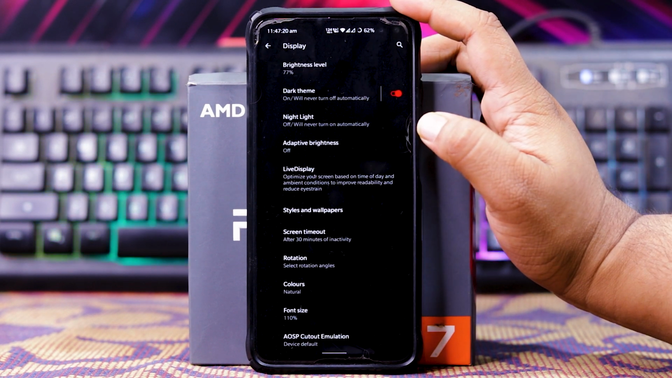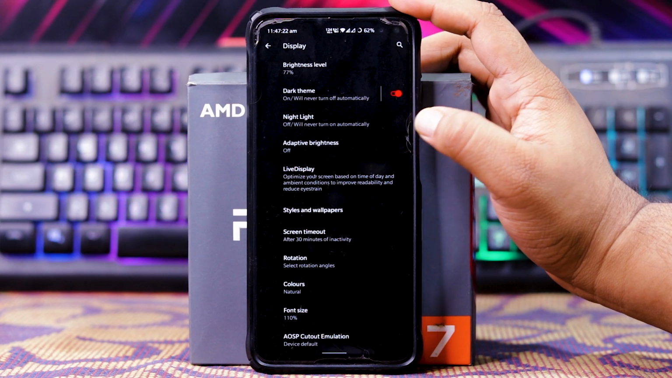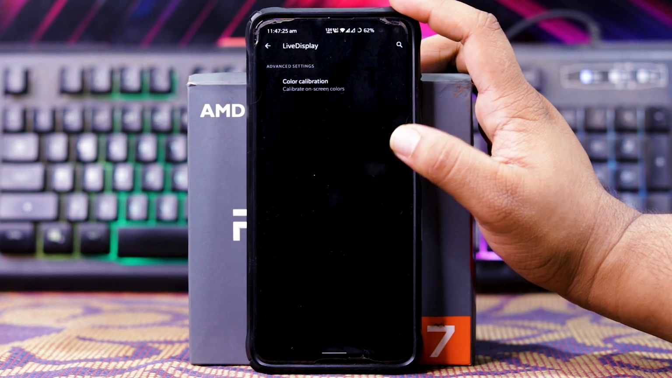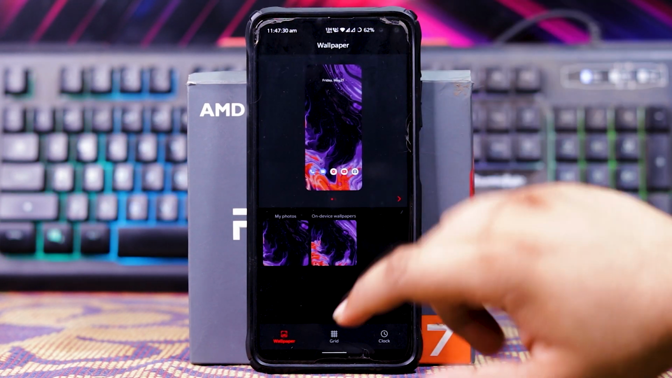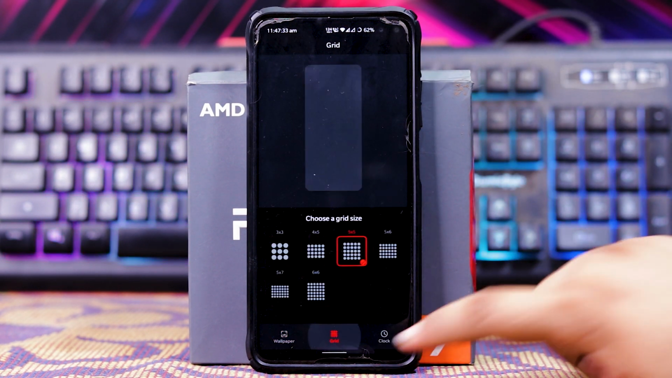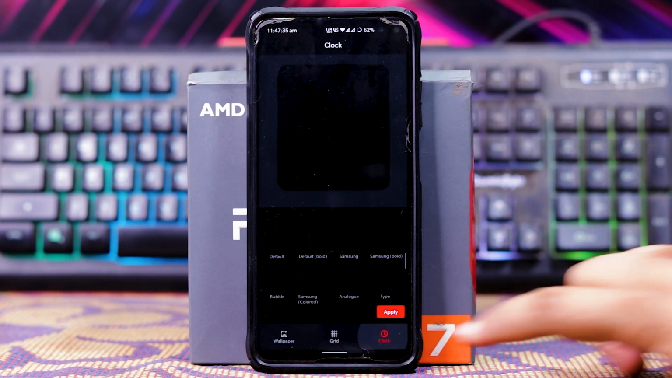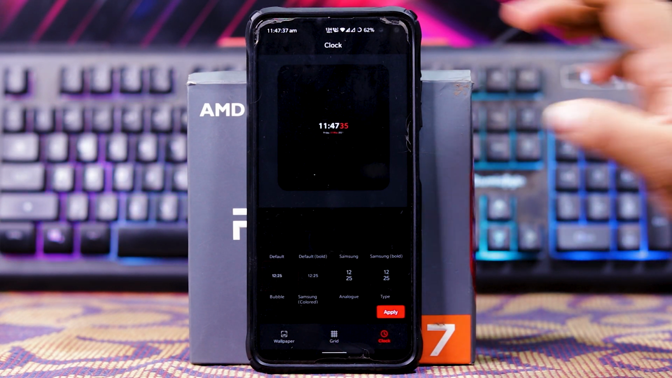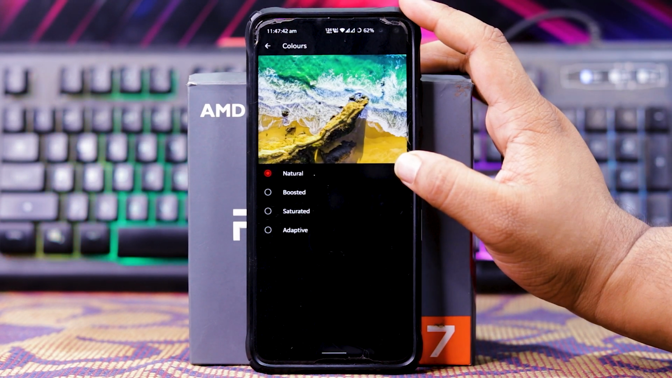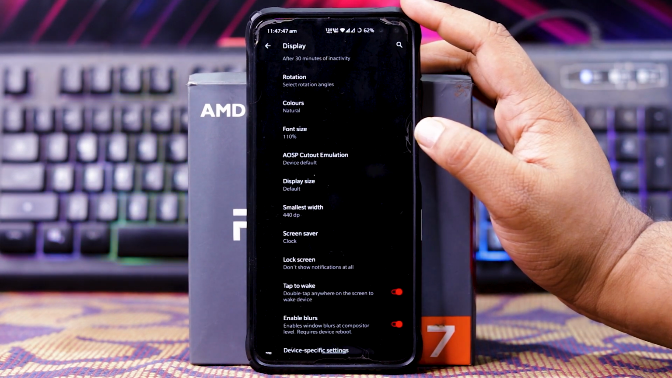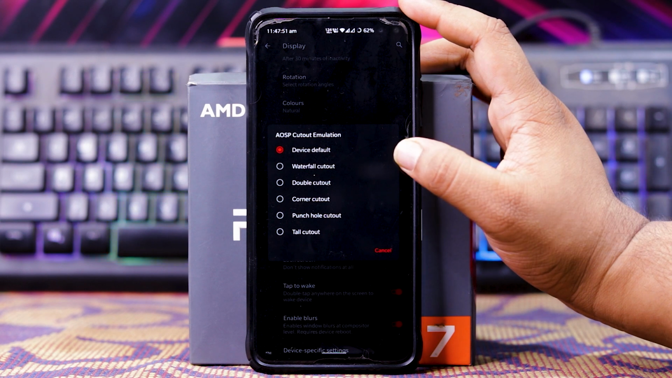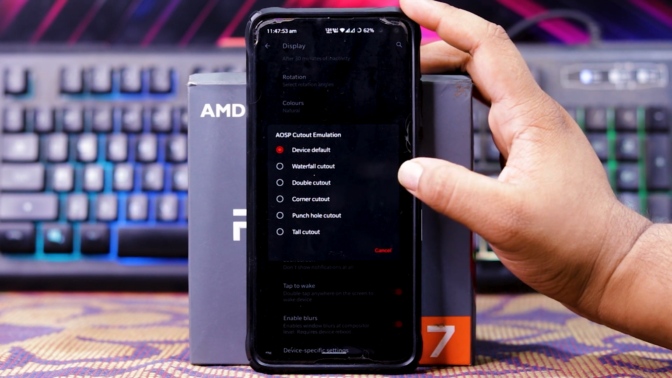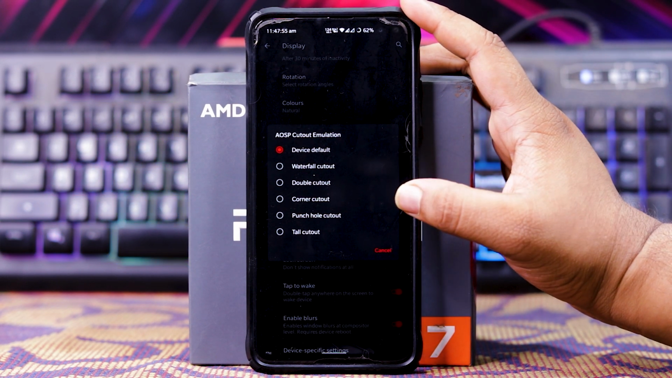In display, you get brightness level, dark theme, night light, adaptive brightness, and live display. You get color calibration. Then you get size and wallpaper. In wallpaper, you can choose the wallpaper. In grid, you can choose the grid size. And in clock, you can choose the lock screen clock. In colors, you can choose natural, boosted, adaptive, and saturated. Then you get AOSP cutout emulation. In this, you get device cutout, waterfall cutout, double cutout, corner cutout, punch hole cutout, and tall cutout.